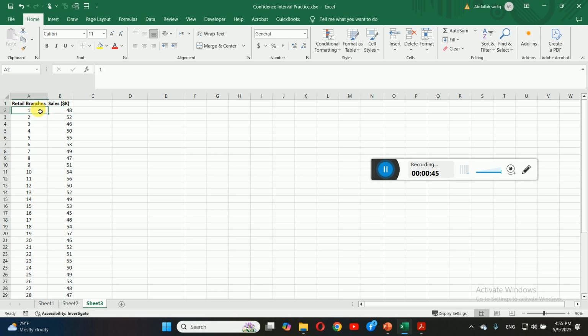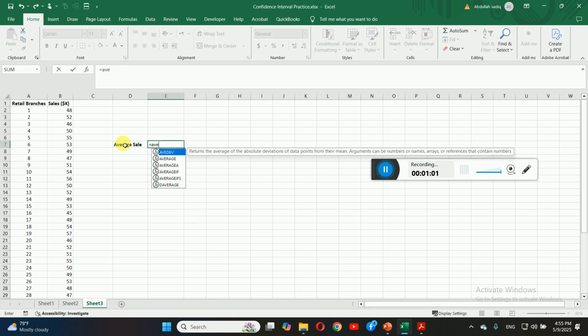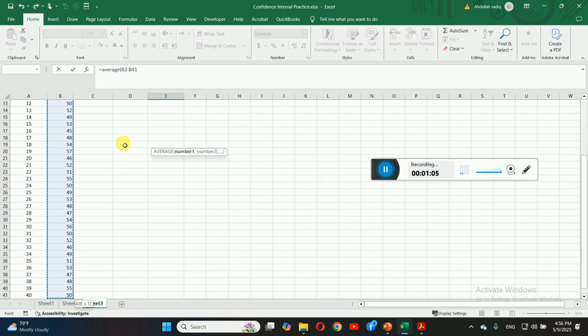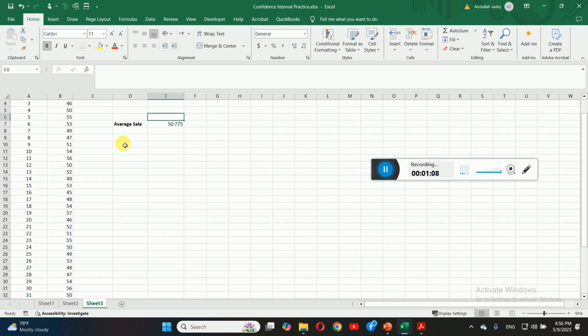For example, the sale of branch 1 is 48,000, in Kmart. The sale of branch 2 is 52,000, and branch 3 is 46,000. Now I'm interested to find out what is the average sale of all 40 branches. Very simple. For this, yes, we have the average function that can return the average of all 40 branches we have. So this is the average sale of all 40 branches we have.